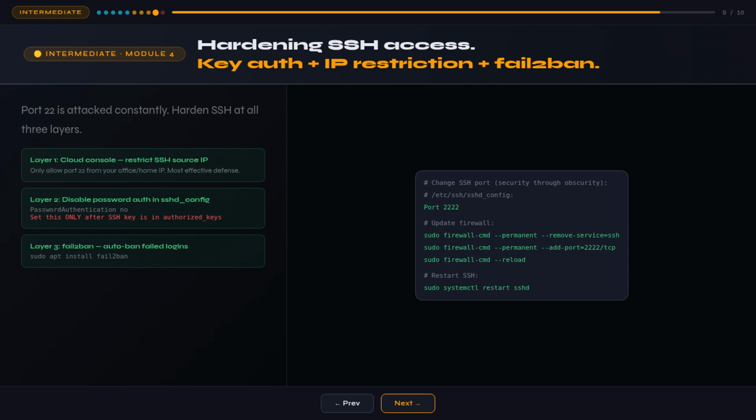In /etc/ssh/sshd_config, set Port 2222. Update your firewall rules accordingly. sudo firewall-cmd --permanent --remove-service=ssh and sudo firewall-cmd --permanent --add-port=2222/tcp and sudo firewall-cmd --reload. This is security through obscurity, not a substitute for key authentication, but reduces noise.